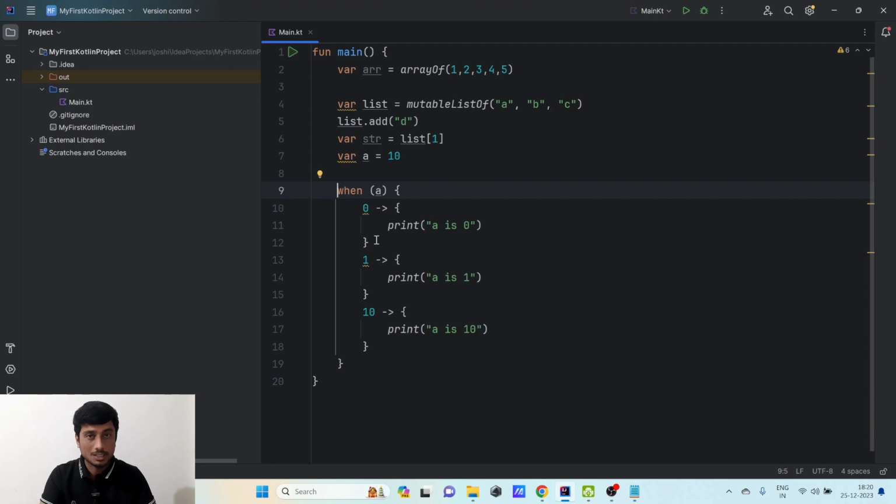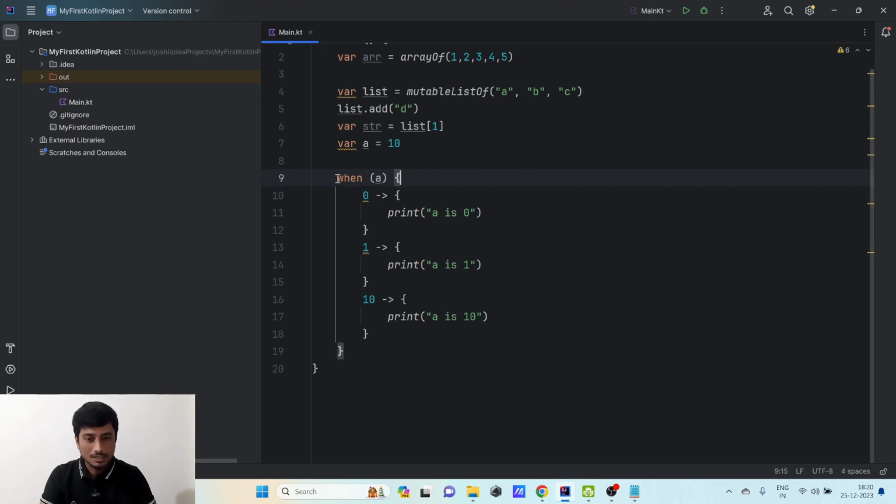Okay, here we are seeing something different. The when block is there, showing when a in brackets, and it has a block starting and ending with curly braces. For every value of a that might be possible, the value is directly given. We can read it as: when a is 0, then do this, whatever we have to do, in this block. And if the value is 1, we can do our work in this block. If the value is 10, we can do the work in this block.